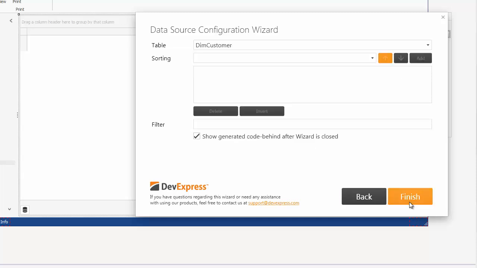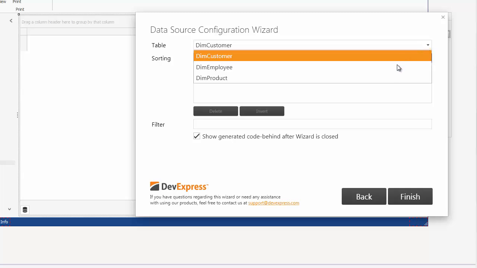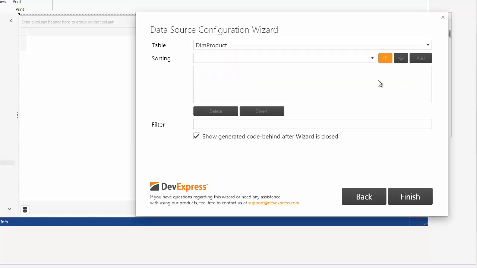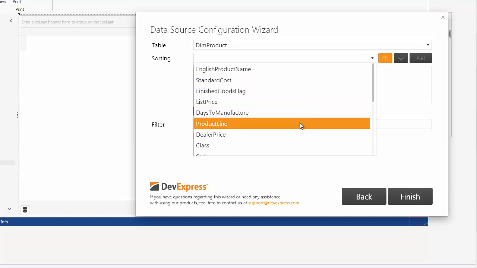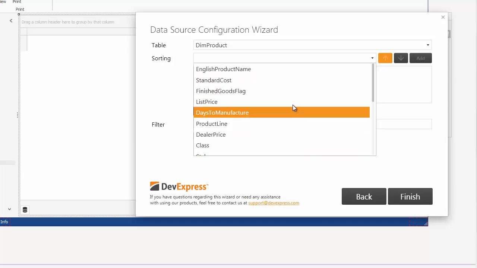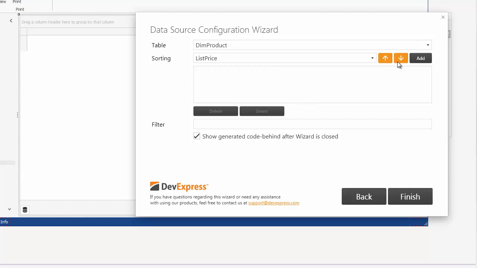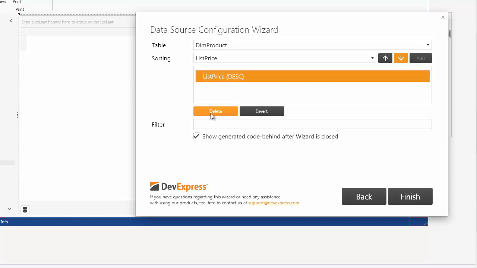The final page contains multiple options. The topmost drop-down list lets you select the required data table. The sorting drop-down list enumerates all data fields in the selected data table. Select the required field and click the up or down arrow to indicate ascending or descending sorting mode and click Add. I'll sort my data against the list price column. The sorting rule is now displayed in the area below.